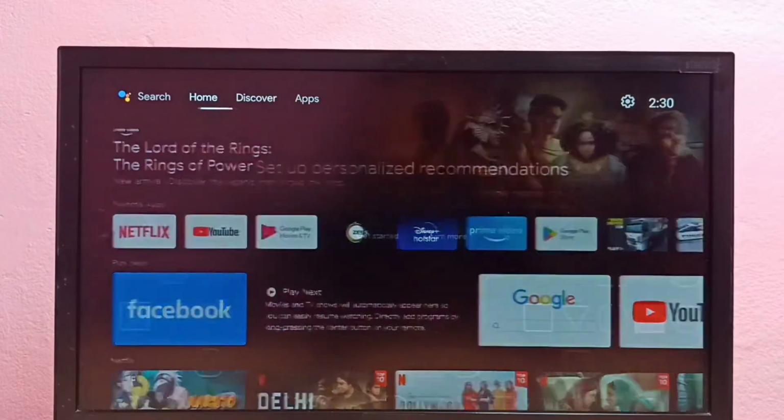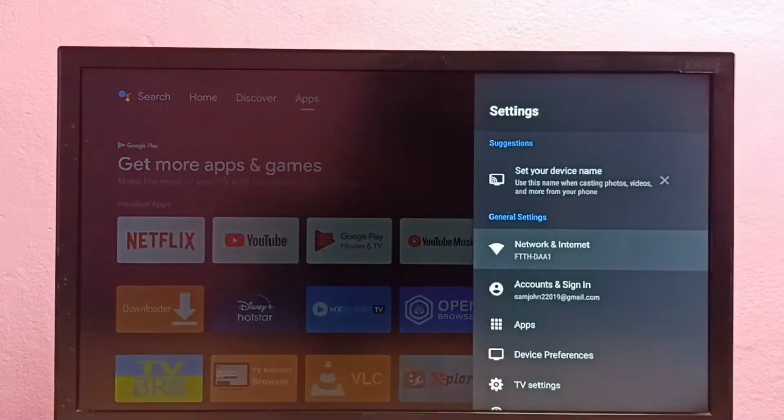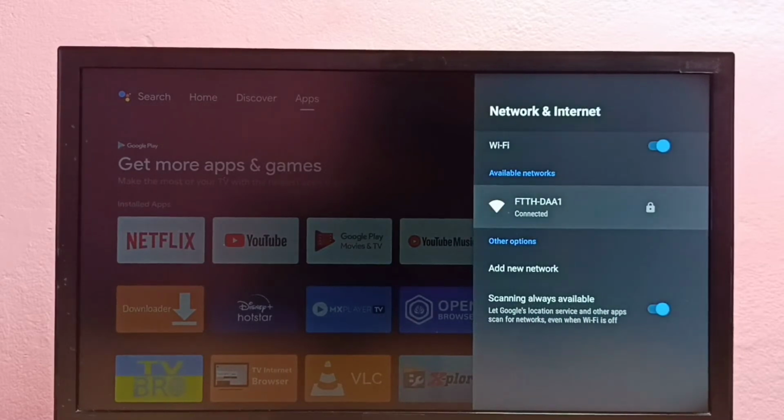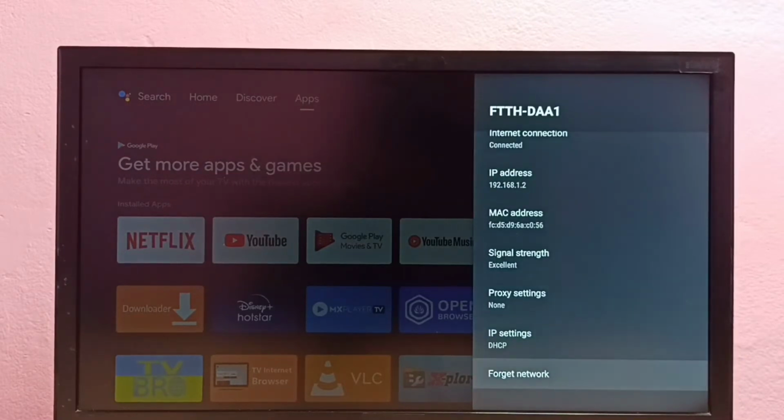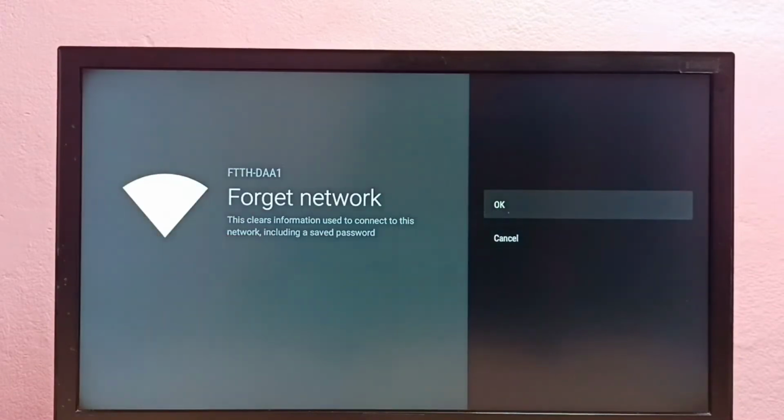So first we need to go to settings, select settings, then select network and internet. Then from this list we need to select the Wi-Fi network for which we need to reset the password. So I am going to reset the password of this Wi-Fi network. Let me select it, then go down and select forget network, then select OK. Done.